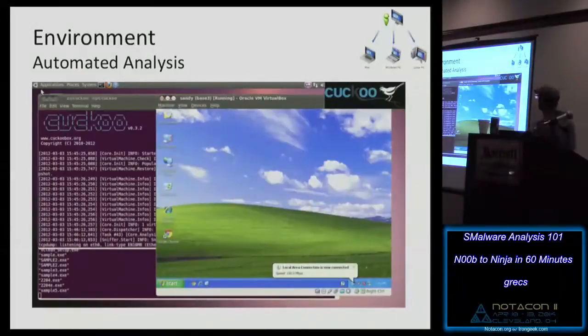Anyway, this is just a quick shot of what it looks like. You can see we're running on an Ubuntu box here, and we have a command line there with Cuckoo running in the background, and then here's the Windows XP box that we're currently using.